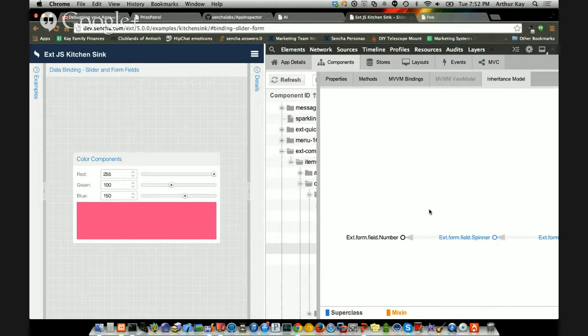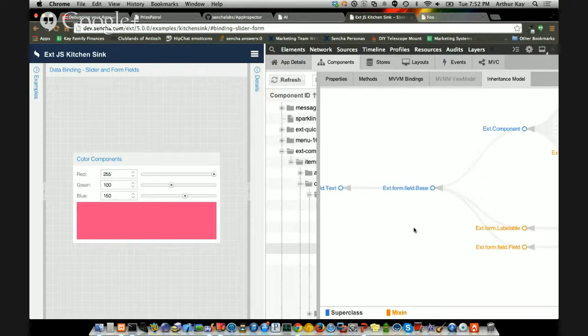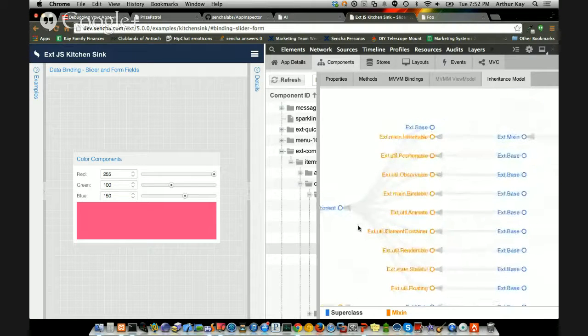One of my other favorite features is a visualization that shows the inheritance chain for this particular component. So my number field extends from spinner, extends from text. I can walk all the way up the inheritance chain for this particular class. Now, in Chrome DevTools, I could probably figure that out by looking at my sources panel if I inspect a ton of JavaScript, but having this more visually present helps me as a Sencha developer figure this out.